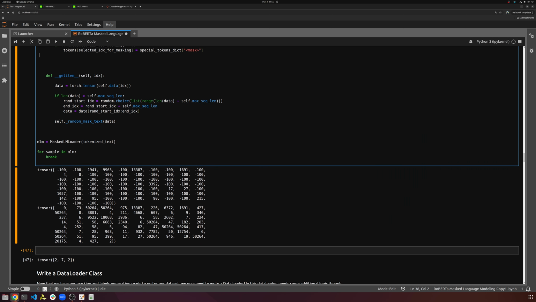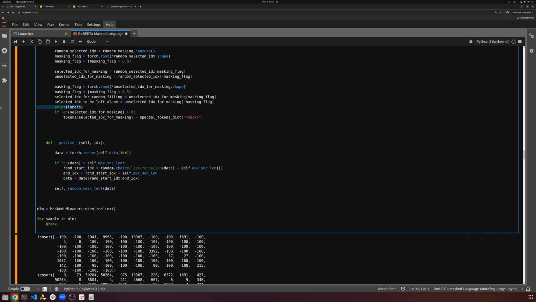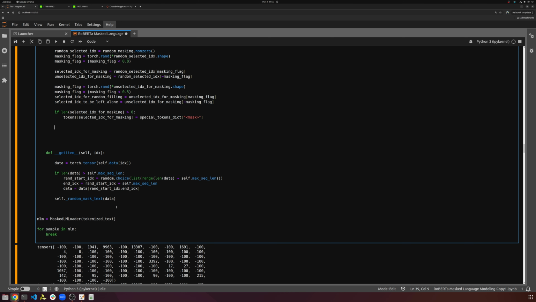The problem, as you see, is fine, so we're doing it correctly. We need to do the other half. These are the ones that have been selected for masking, and we've populated them. Now what we're going to do is the random filling.